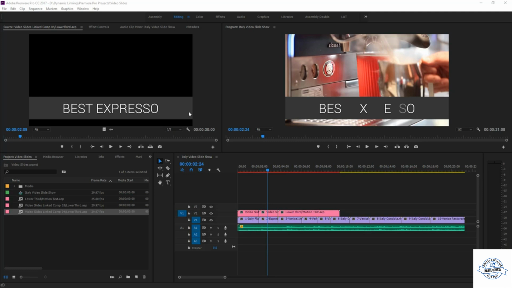Basically, if you're using dynamic linking with After Effects, you will want to take a clip or even a series of clips into After Effects, and within After Effects not only use the motion graphics that are there, but also the very powerful effects that you can have, including the green screen, the blurring effects, and so many effects that you can use in After Effects that are not available in Premiere Pro. Let's see how you can do this.